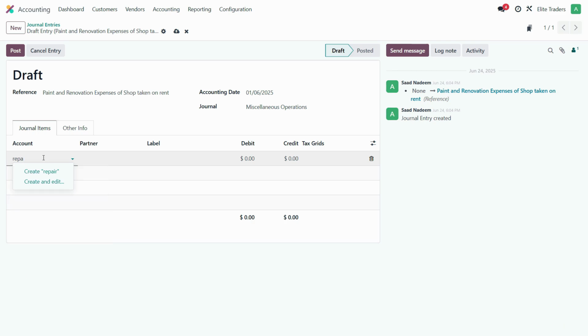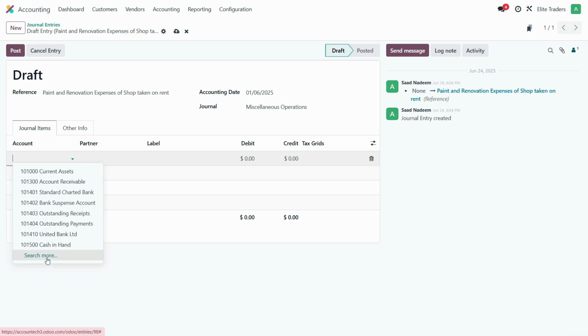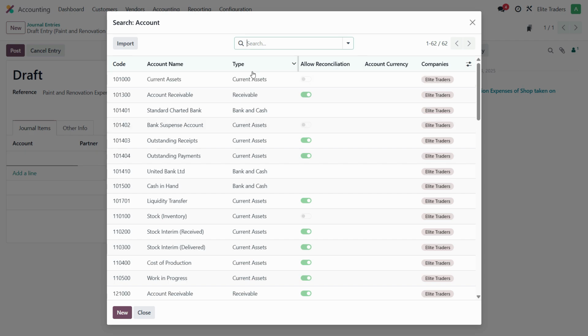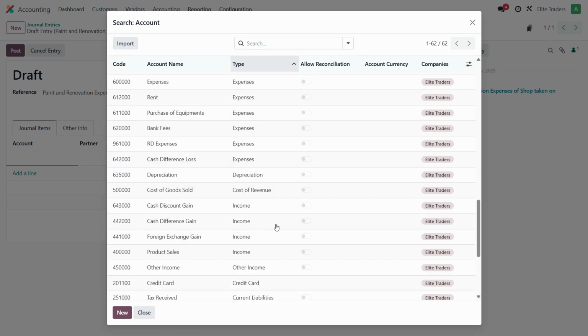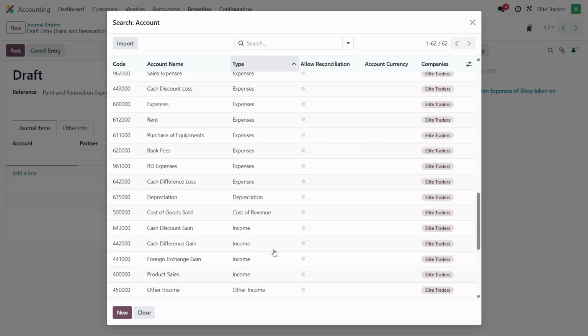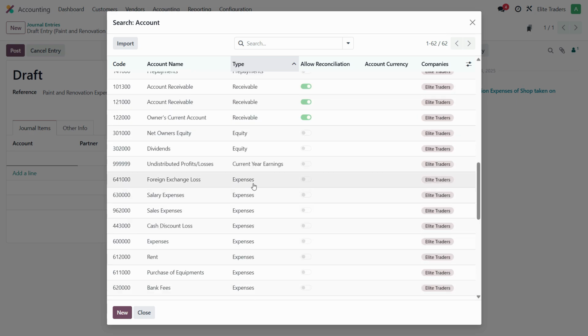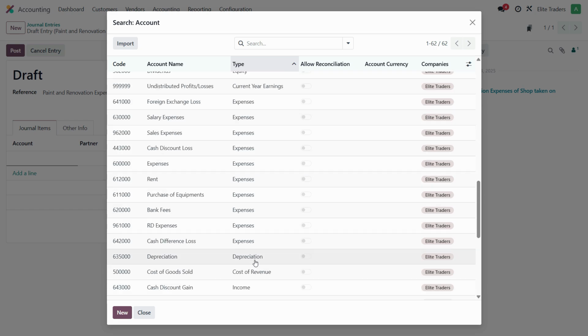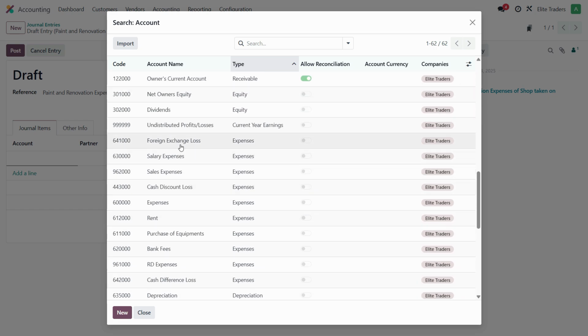Just write repair here. But as we can see, there's nothing like it. Click on search more. Sort it by type. And let's search for the relevant expense account if we have one. So we don't have the repair and maintenance account. We will see what ledger we can post it in. So let's say that after rent 612, 611, we have 613 as free.